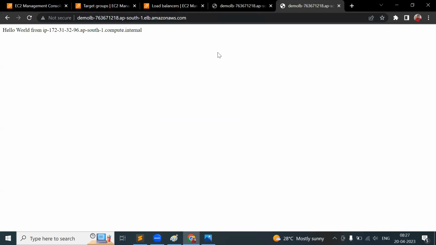So first time it is showing the IP address 96. Second time 211. Third time 25. Fourth time 96 again. 214. So equally it is splitting the incoming traffic to all the 4 servers. See here 96, 214, 211, 25. So all the 4 servers have been equally split here.